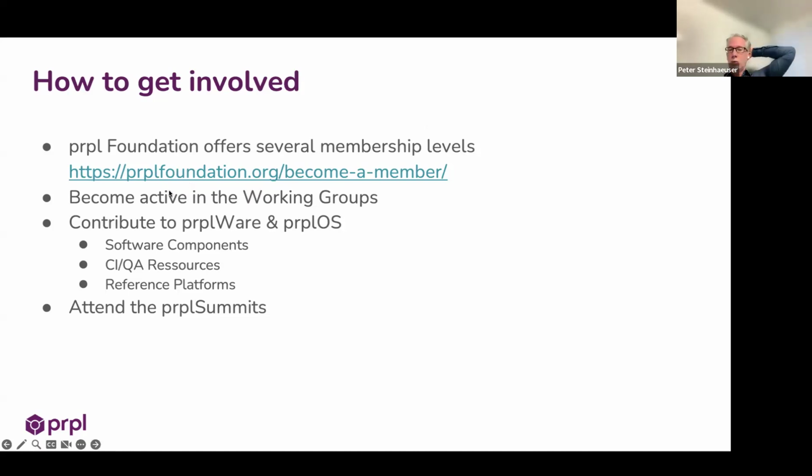Becoming active in one of the several working groups is always highly appreciated. It's a community in total, and we live from the contributions of our members and the collaboration. If you join working group meetings, they can become very intense sometimes. So we always fight for good solutions that are working. And of course, there are compromises as always, but it's a really active community, and we try to move things into a good direction for everyone. Of course, you can also contribute to prplWare and prplOS. So there are several things you can do.